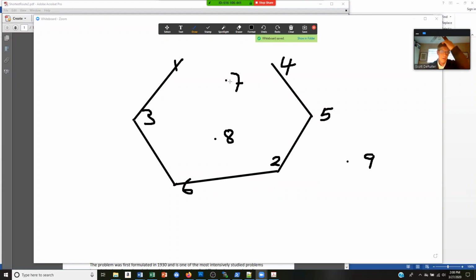Okay, so for 7, we check, should we go from 1 to 7 to 3? Would that increase the distance less? Or maybe the 3 to 7 to 6? Or 6 to 7 to 2? Or 2 to 7 to 5? Or 5 to 7 to 4? Well, it looks like in this case, the imaginary line from 4 back to 1, that's the one that we are going to want to replace. Increase the distance the least.